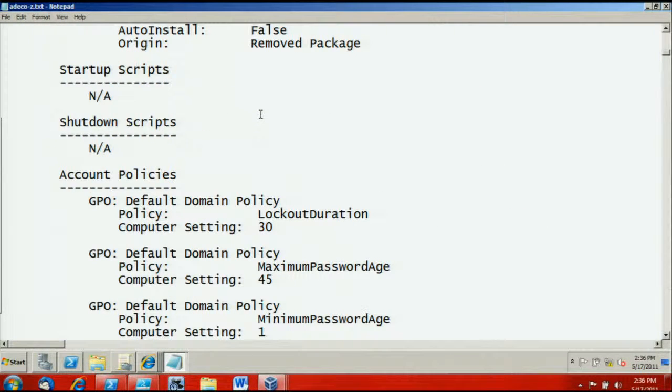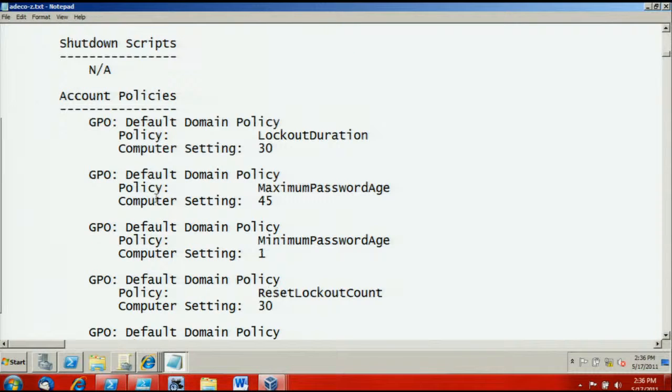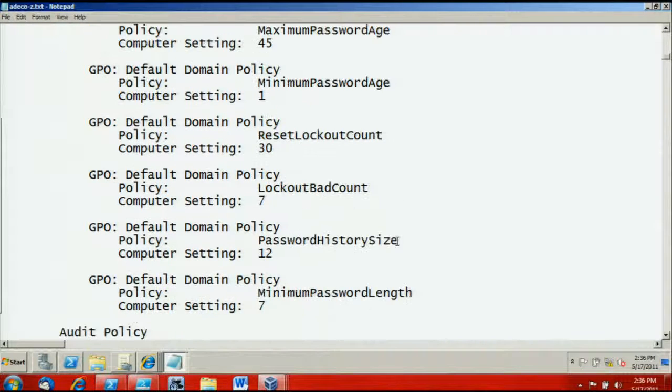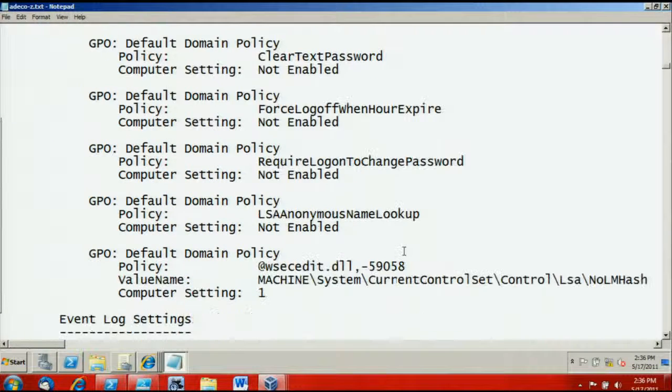Policies. Now, I get in the super verbose, actually, I think it's easier to go through and read what policy was applied and what settings were applied. So here I can see the account policies that came from the default domain policy, security options.